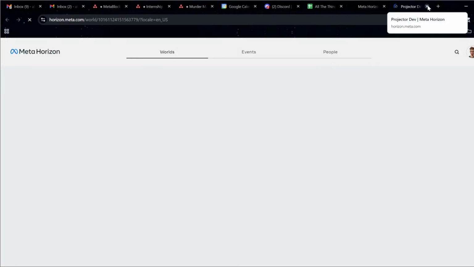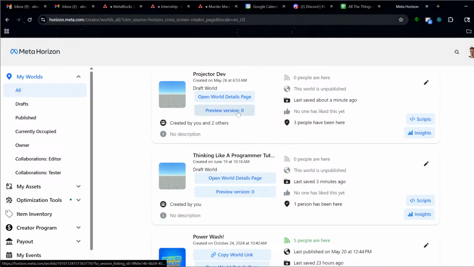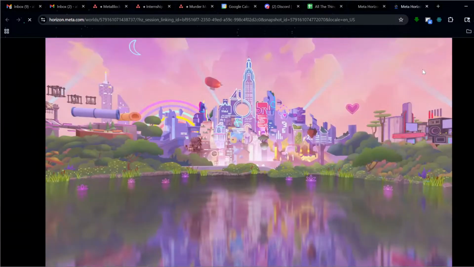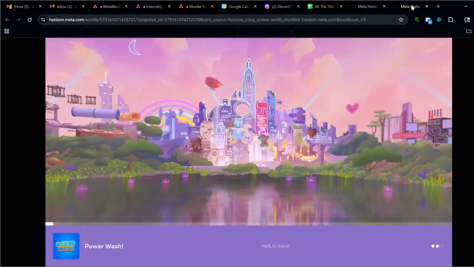the world. This one isn't actually being used, right? But you can see the scripts for a world. You can see insights for the world. You can preview a version of the world. So we have a version of Power Wash based off of yesterday's tutorial, which I'll quickly show you. Pretty neat. I'm really proud of what we've built in here, but it's not published yet. So previewing allows you to test it before you've published it.